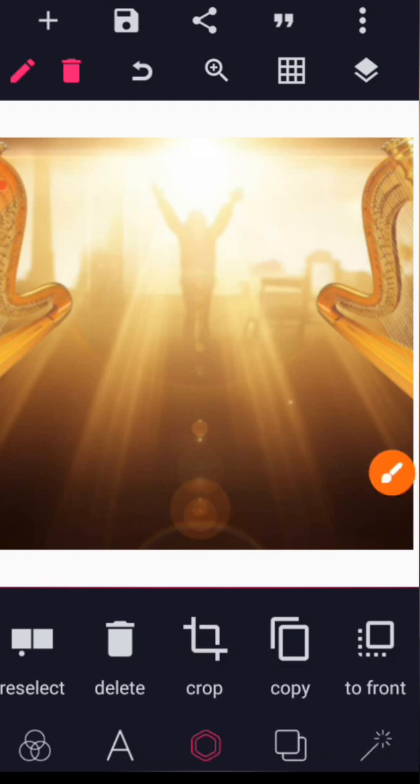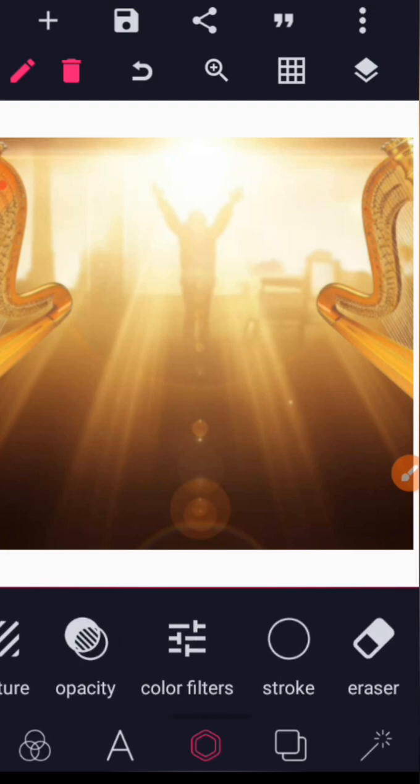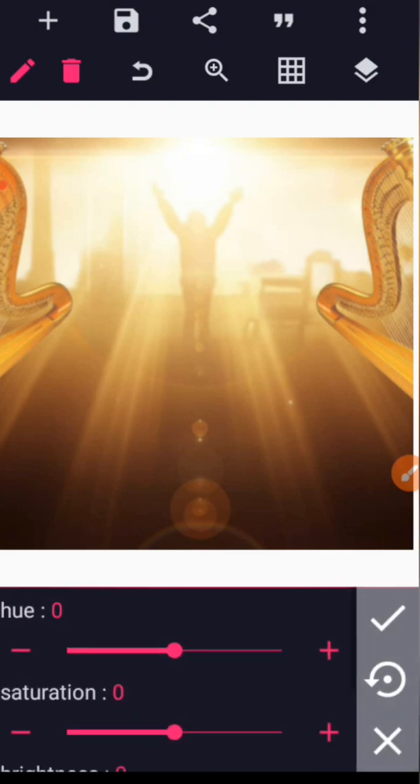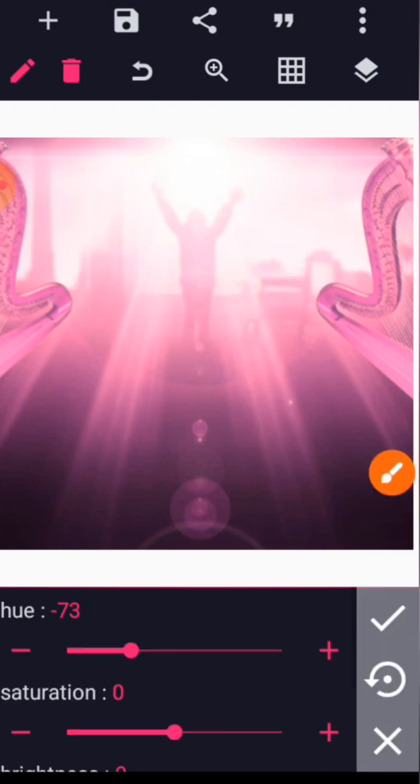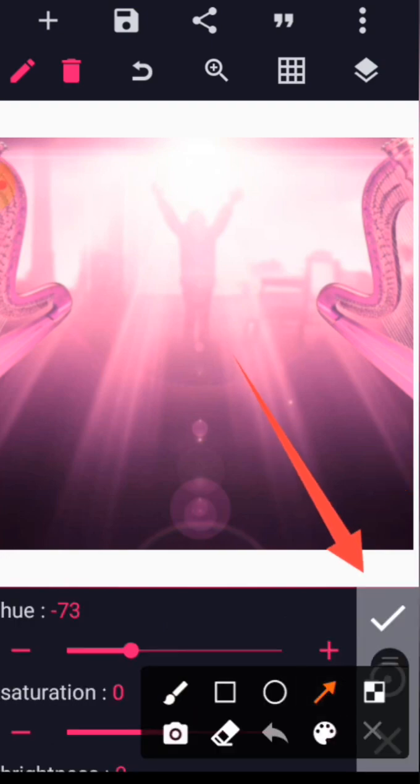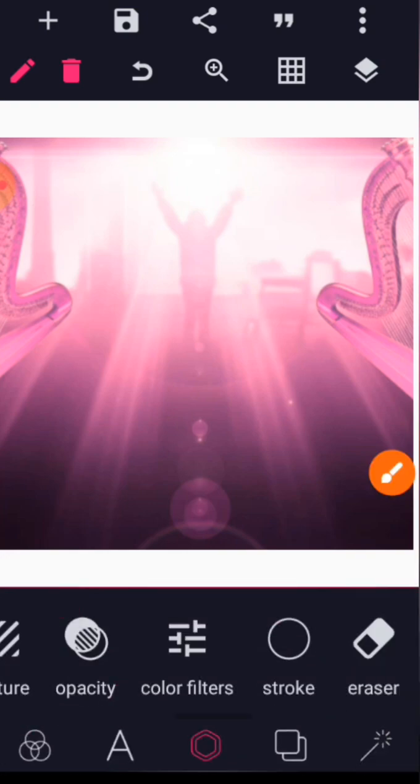From here you can select color filters if you want to change the color. Now click on this color filters and drag the hue. You can see the color of the background changing. Once you get the exact color like this, you check mark immediately. You see why I click the check mark. Once you click on that check mark, it'll be like this.